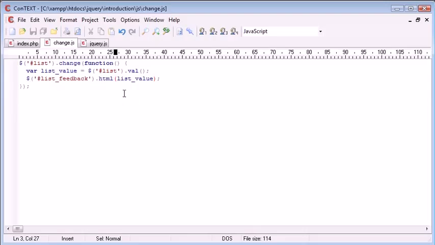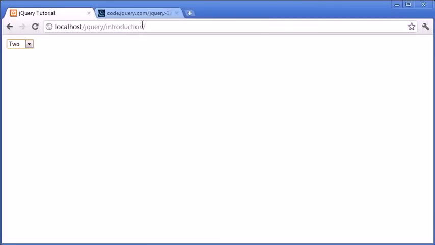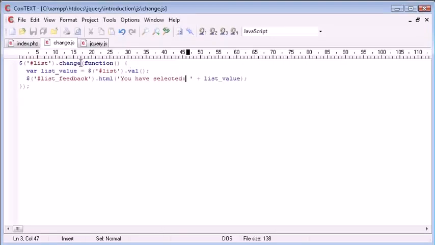Okay, let's go ahead and test this. In fact, beforehand, I think we'll add some more text to here. So you have selected, there we are. So you have selected, and appending the list value. Let's put a colon in there. Okay, so now let's test this. So I'm going to choose 2, and it says you have selected 2. Now I'm going to choose 3. You have selected 3, and then 1. You have selected 1.